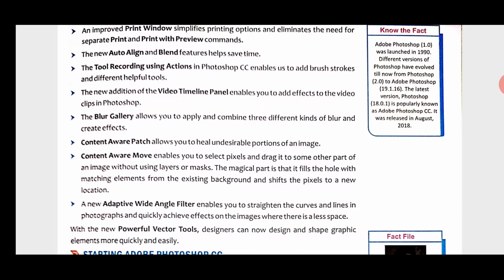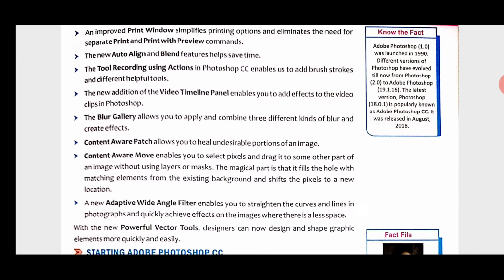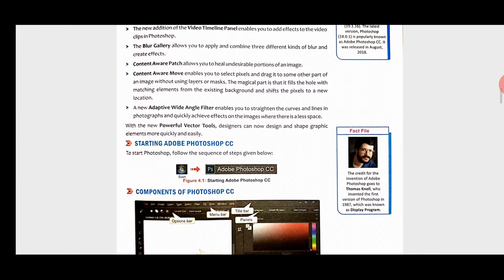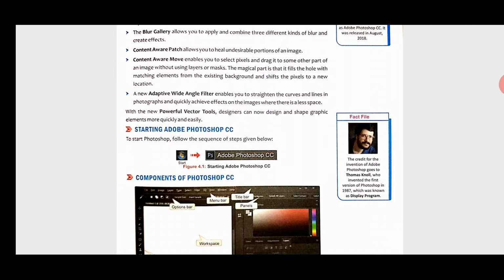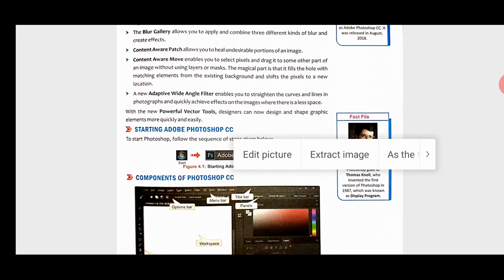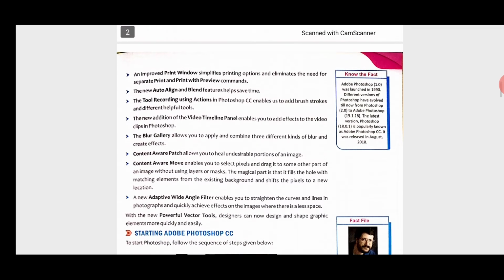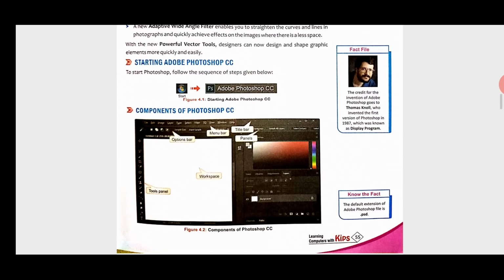So apart from these, many more features are there that we can see. With the new powerful vector tools, designers can now design and save graphics elements more quickly and easily. So these are the few features listed here related to Adobe Photoshop CC. We will be familiar with all these features during our work.